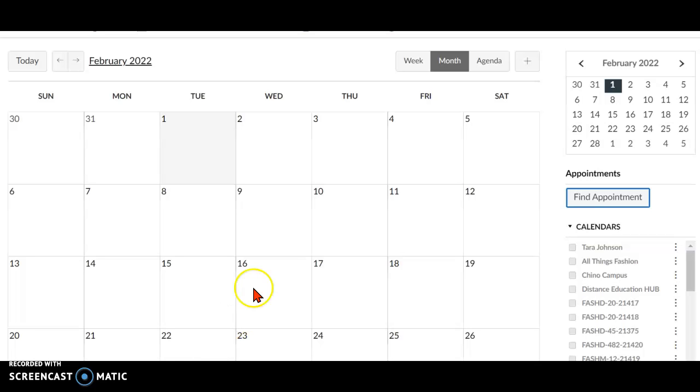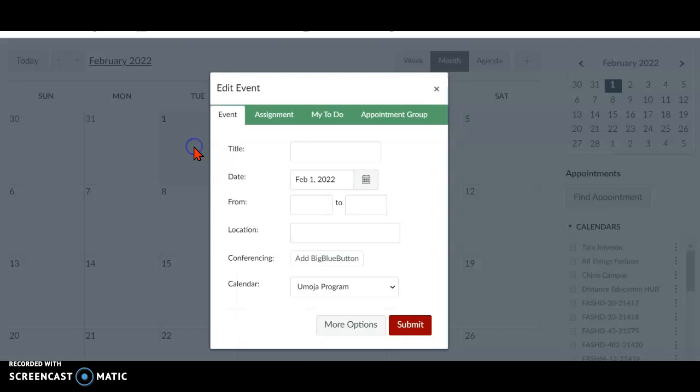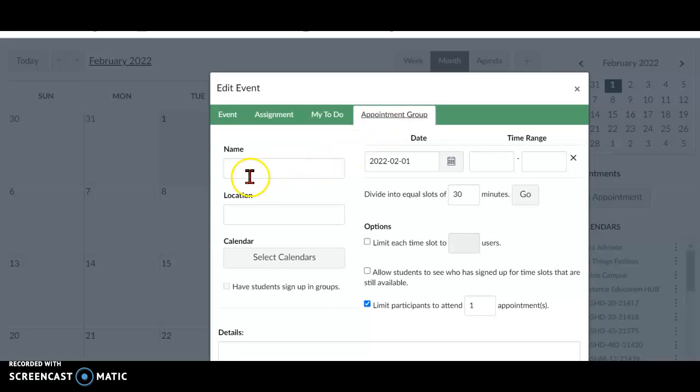So what we're going to do first is click on a date, and you can click on any date. Once you get into the tool itself, you'll be able to modify your start and end date. Let's just say we're going to start today, and we want to give an appointment group. We're going to do blocks of time where we allow students to self-schedule appointments. So we'll click this button that says appointment group, and then you can name it.